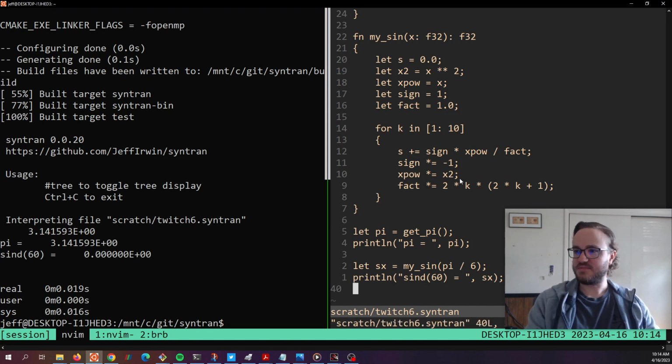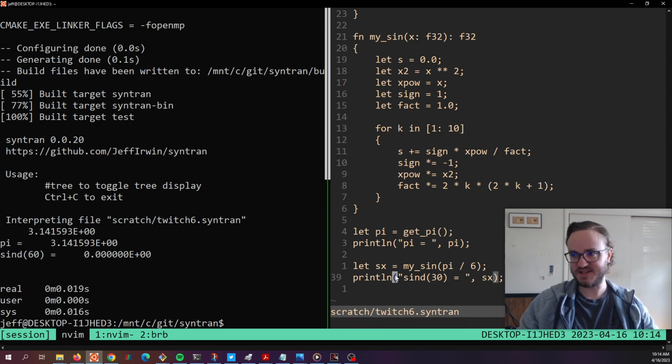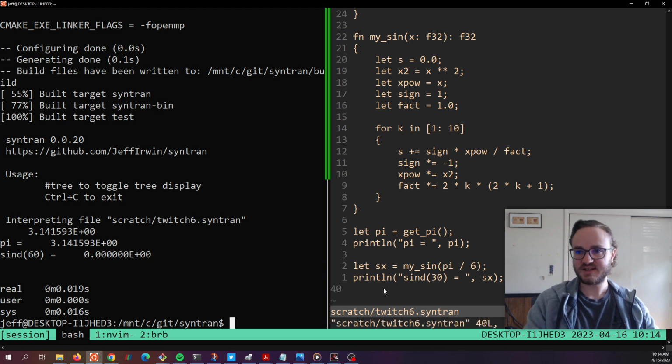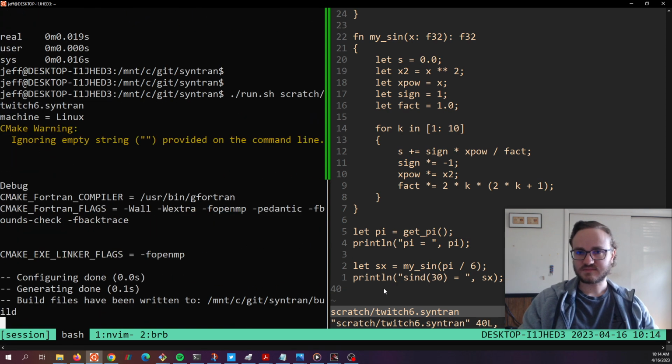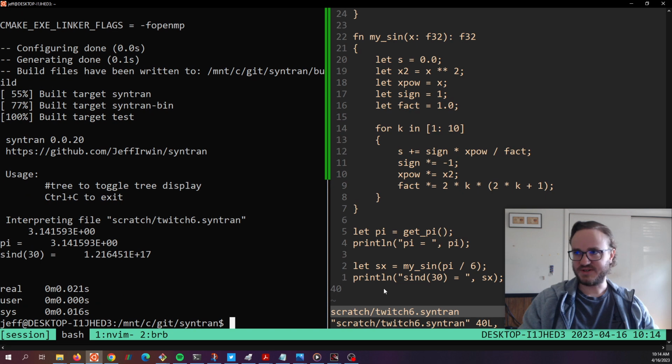Yeah, assuming I haven't made any typos, I think that sine calculation should be correct. And the thing that we're expecting is sine of 30 degrees, which should be 1/2. So we're expecting this to print out pi and then print out 1/2, if I've done sine correctly. No, that's way off. Okay, so what is wrong?